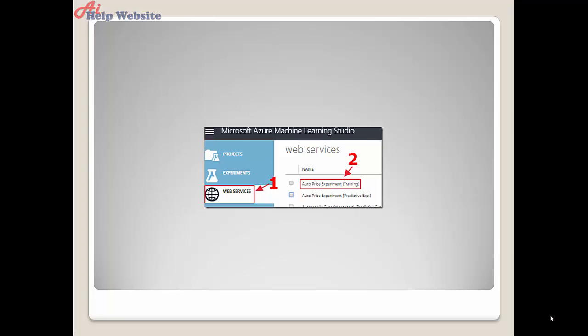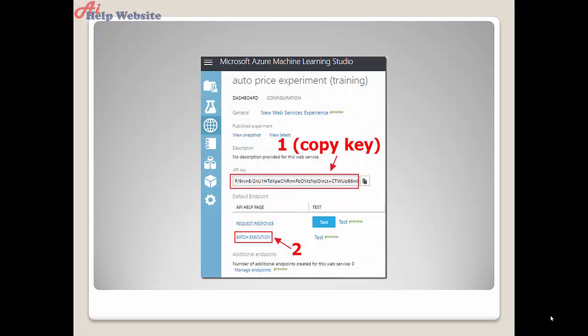We'll go ahead and select the web services icon, and then we'll select this web service that we just created, and we'll copy the API key. We're going to need that to programmatically interact with it. However, instead of selecting the request response as we have done in the past, we're going to select the batch execution link.